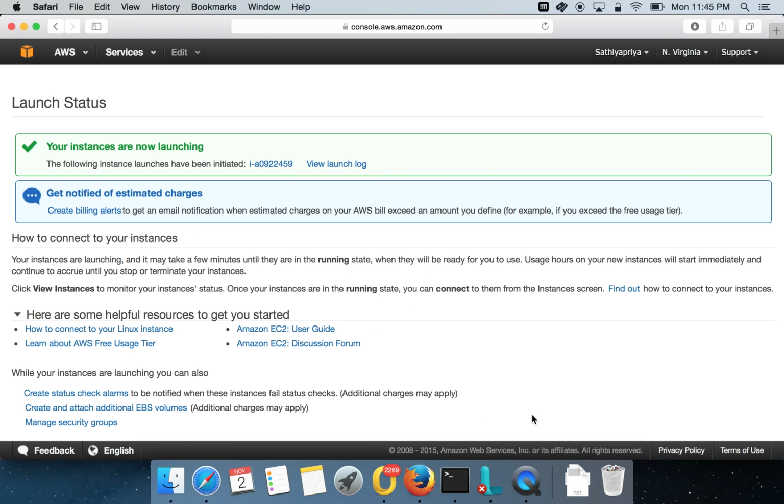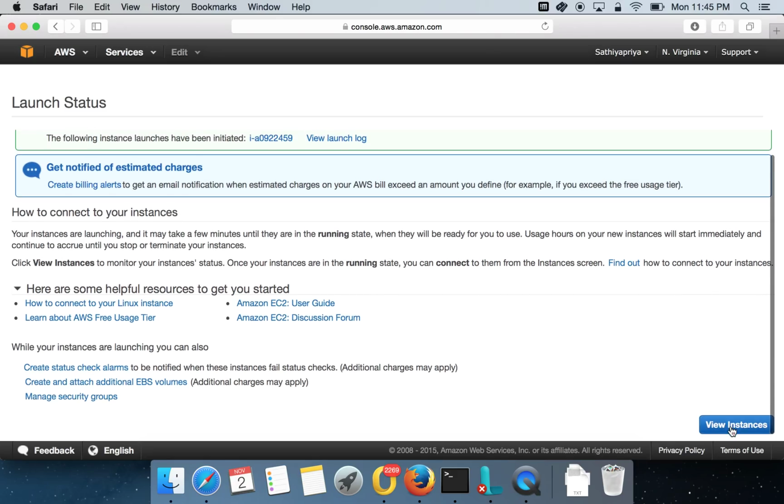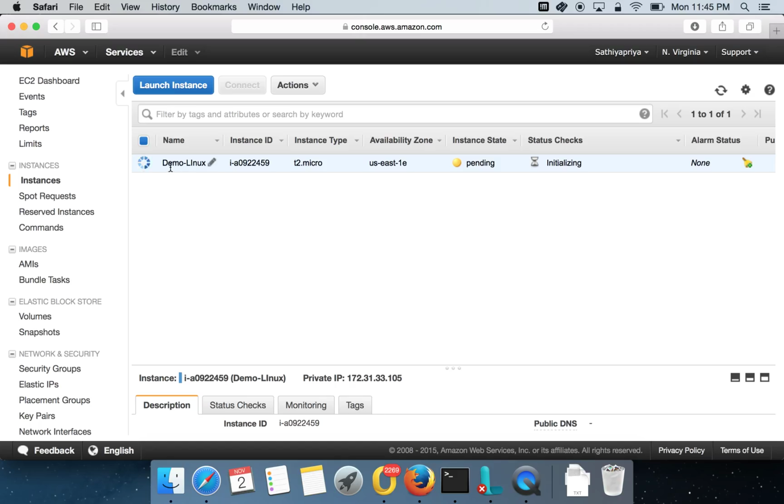There you go. So my instance is launched now. How do I know my instance is launched? It says your instances are launching now. Go to view instances. You will see things that are still working. So pending, this shows it is in a pending state. This is the important one, instance ID, which is dynamic. Whenever you launch, you will get one. And this is the tag name we gave. Of course, you can change it anytime if you want, or you can leave it.